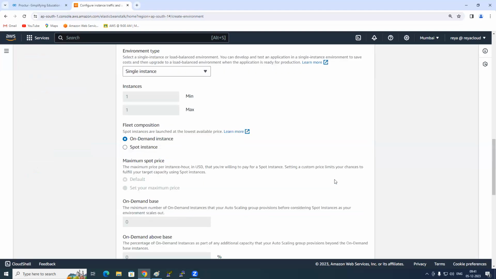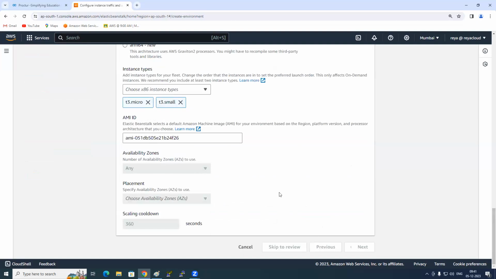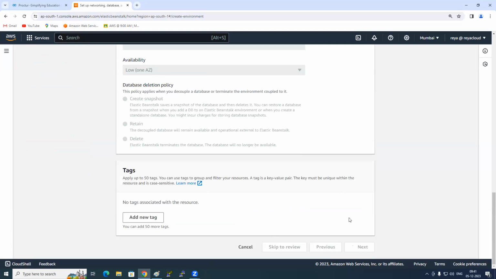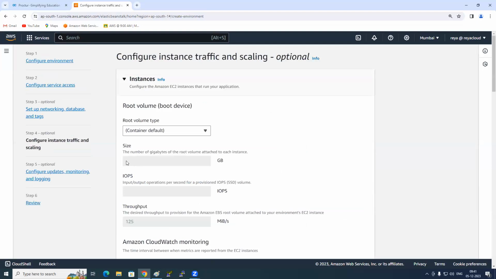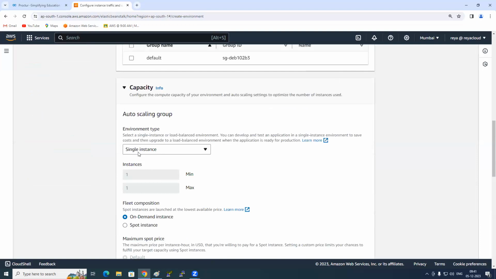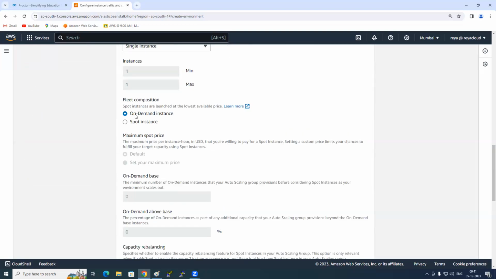I'll go a little bit back to the previous step. Click on next. That 8 GB is not showing now, see? So this might have a little bit of impact, but let's launch the environment and see what happens. Okay, so leave everything default. We go with the single instance only, not with the load balancer. We'll go with on-demand only, no spot.